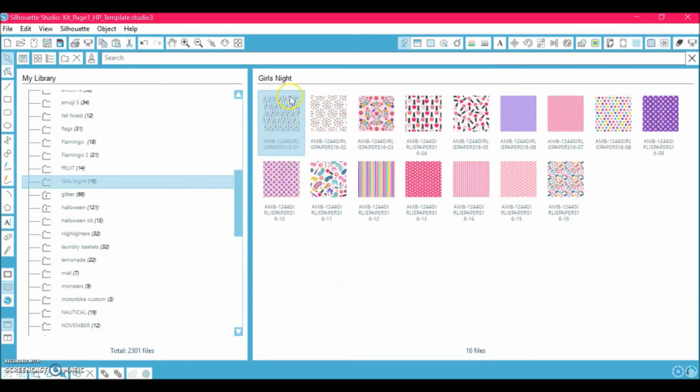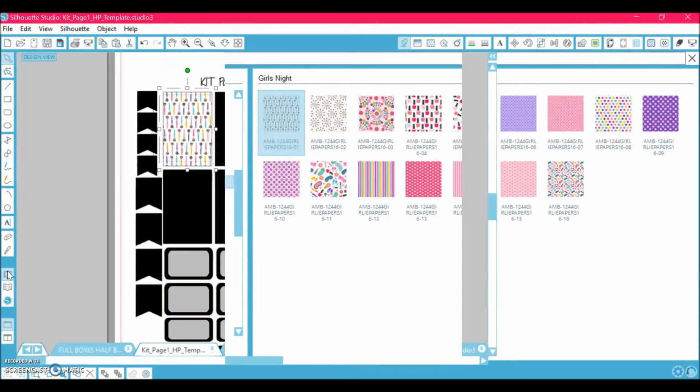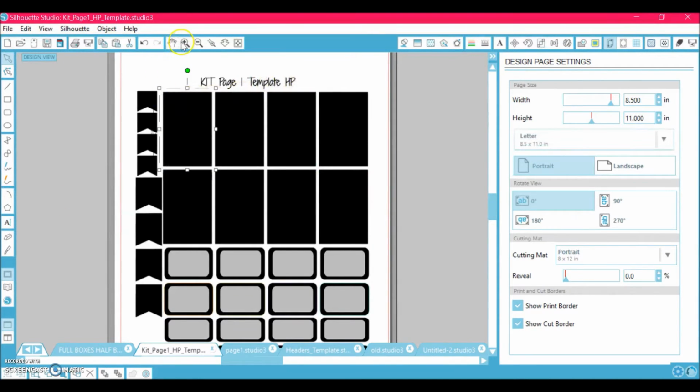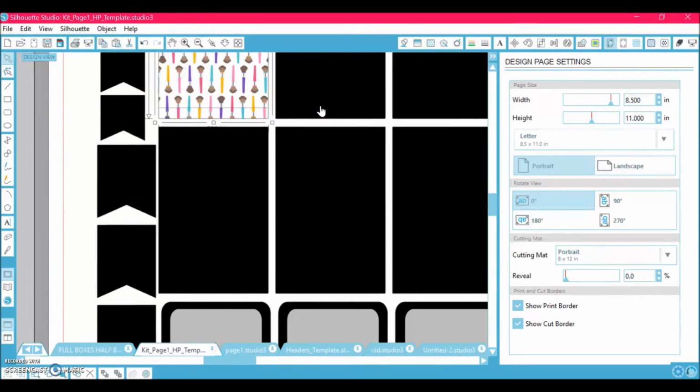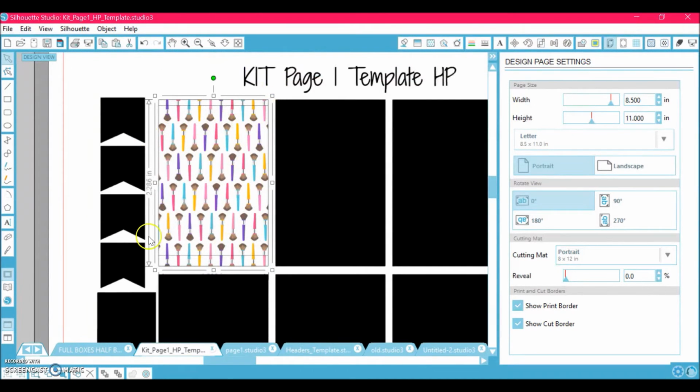I'm going to go into the book, and I think this is the first one that I want. Yeah, so if you see here, if I zoom in, you'll see that there are kind of some lines. That's because that's where the pattern ends. So I want to get rid of those by zooming in a bit more.